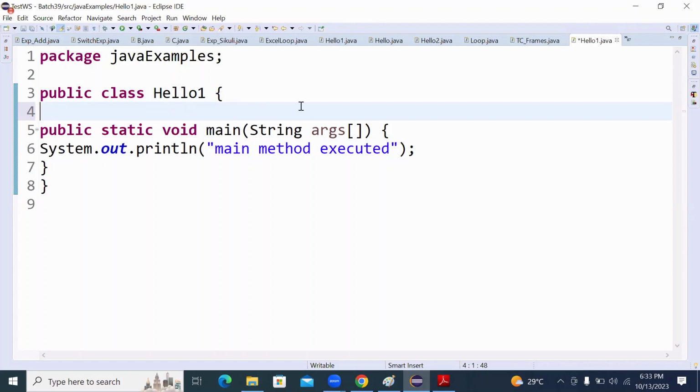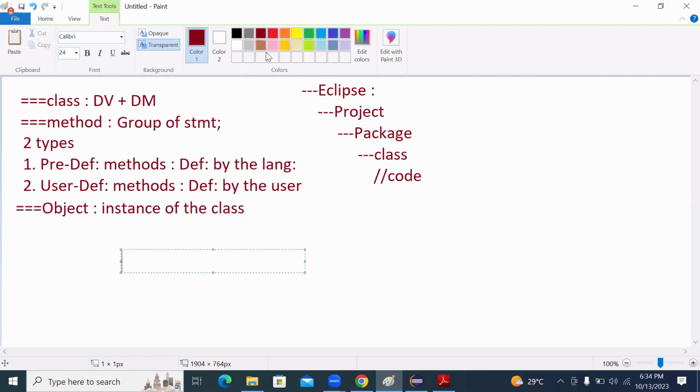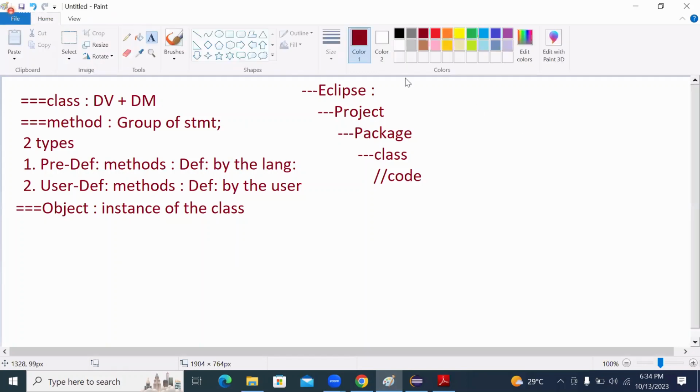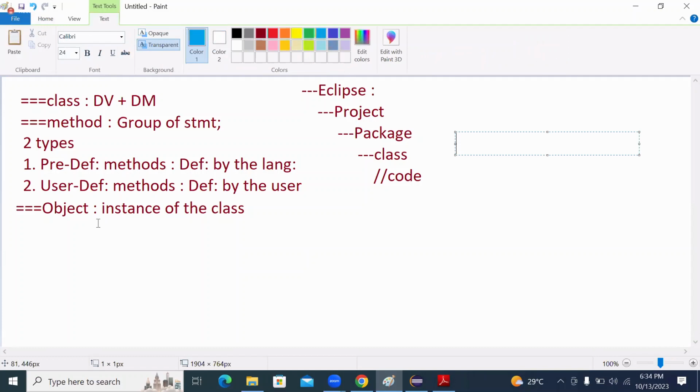Inside of the class, I'm writing the method. See how we are writing our own method, a user-defined method. As usual, first I'm writing public. Then we write void, and then we need to provide the method name.